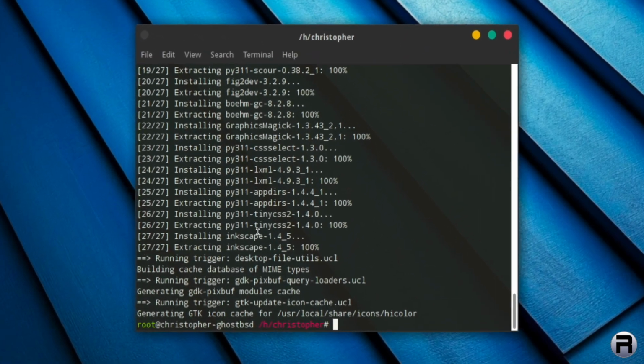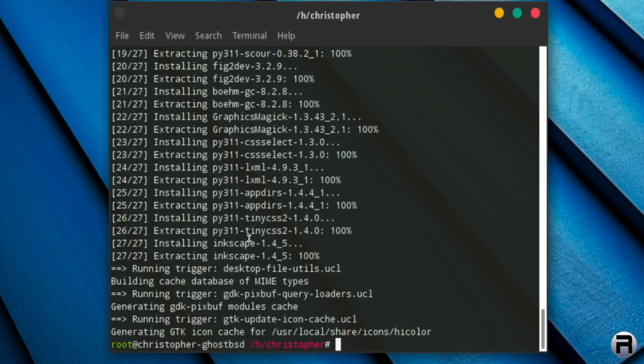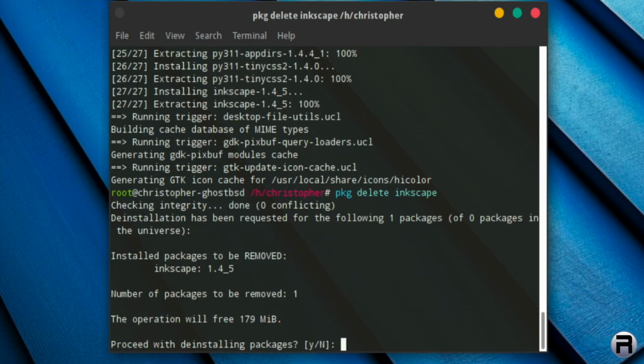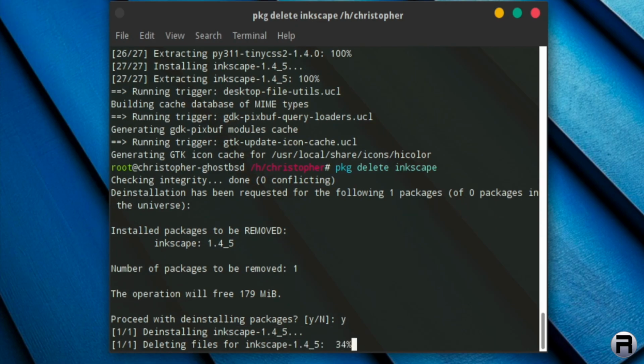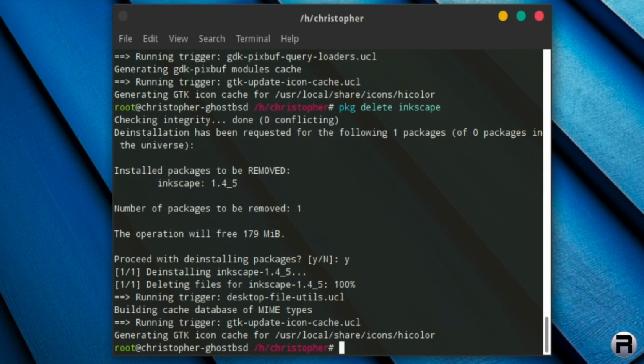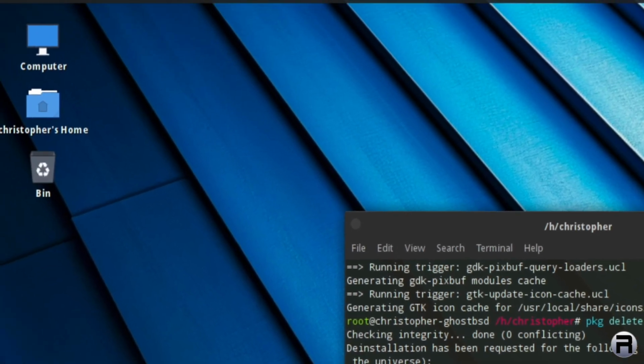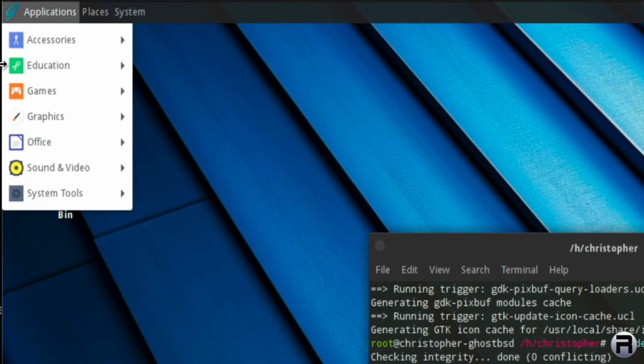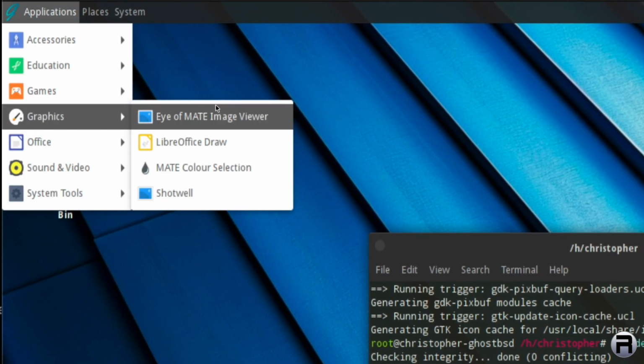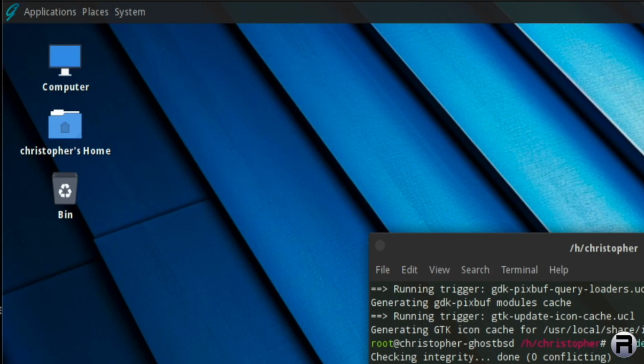So yeah, what about uninstalling? Well, it's pkg delete, still on the command line, Inkscape, that we just installed. And it will give you a rather short menu and uninstall it. Boom, there we go. Just to check up with the menu, and under graphics, it's gone. That's really quick and simple.